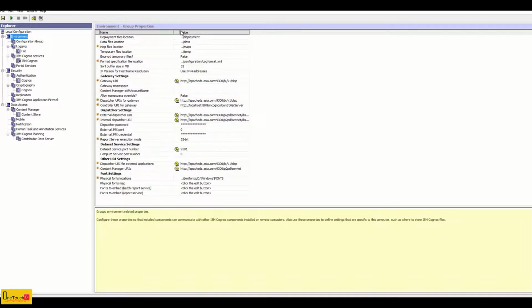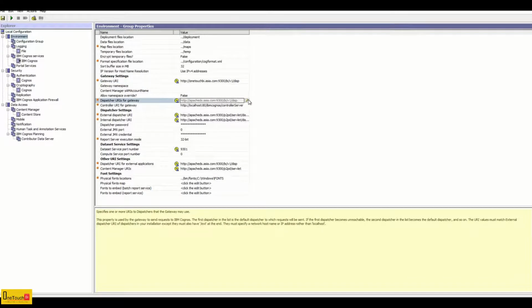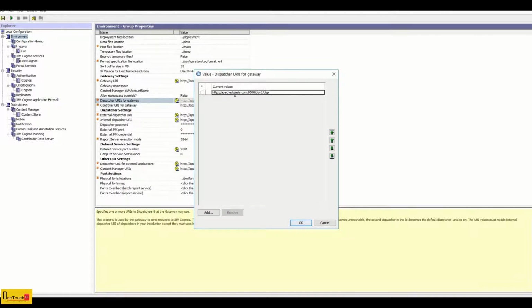Under environment, you have three important categories: gateway setting, dispatcher setting, and other URI settings. Gateway setting is the one which you will use from the Chrome browser or any browser to hit the Cognos connection URL. So make sure your host name is replaced. In my case it is onetouchbi.acr.com. You need to repeat this for all the remaining URLs. Wherever the host name is required, replace it with the Cognos BI server host name.